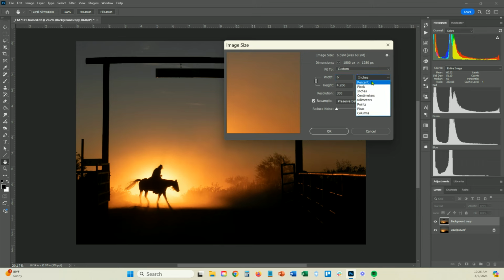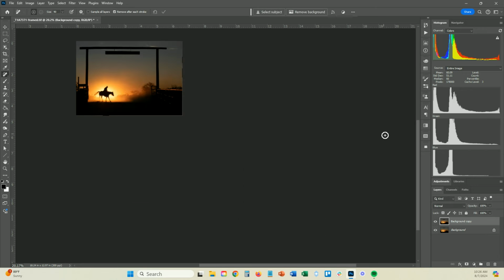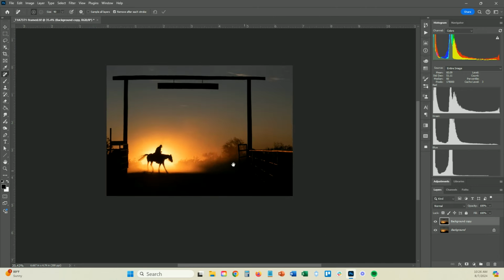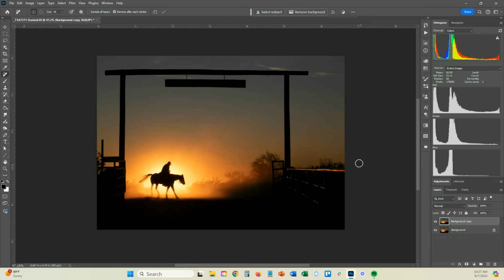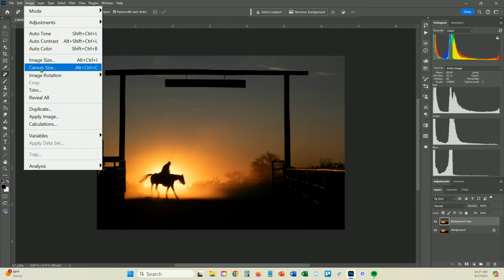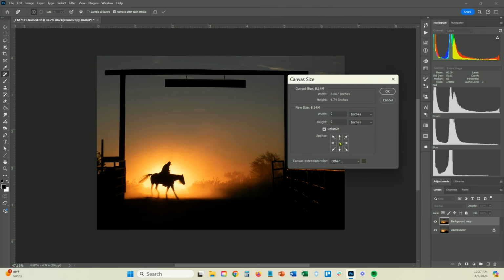If you would prefer pixels, you can change it to pixels. So maybe 2,000 pixels on the long side is what you want. Well, you can do that too. Whatever you prefer, you can change it to. All right, so I'm just zooming out here to make this a little bigger. Now what I'm going to do is go to Image, down to Canvas Size, and this window pops up.